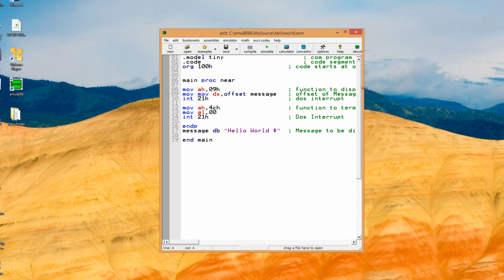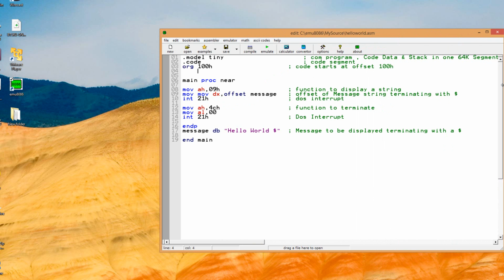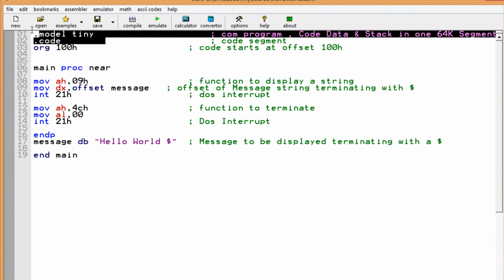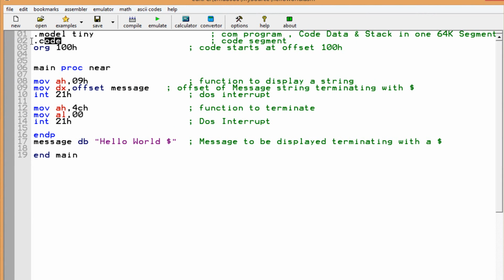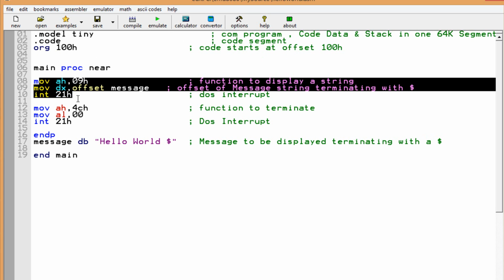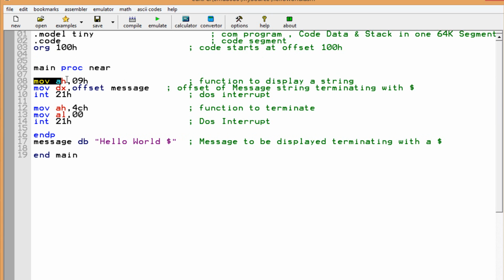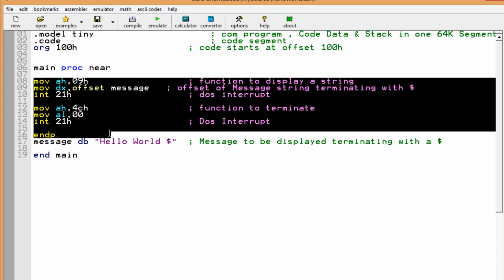Now I'm going to explain to you guys what each section is doing. All right, guys, so let's get started. I'm going to describe everything that's going on. This first part here, we have a model of tiny. The second part here is the code segment. The third part here, we're telling the program that we're starting off with an offset of 100H. This here is the main PROC. And under here is the main stuff, all the stuff that's going to be moving different values between the different registers.